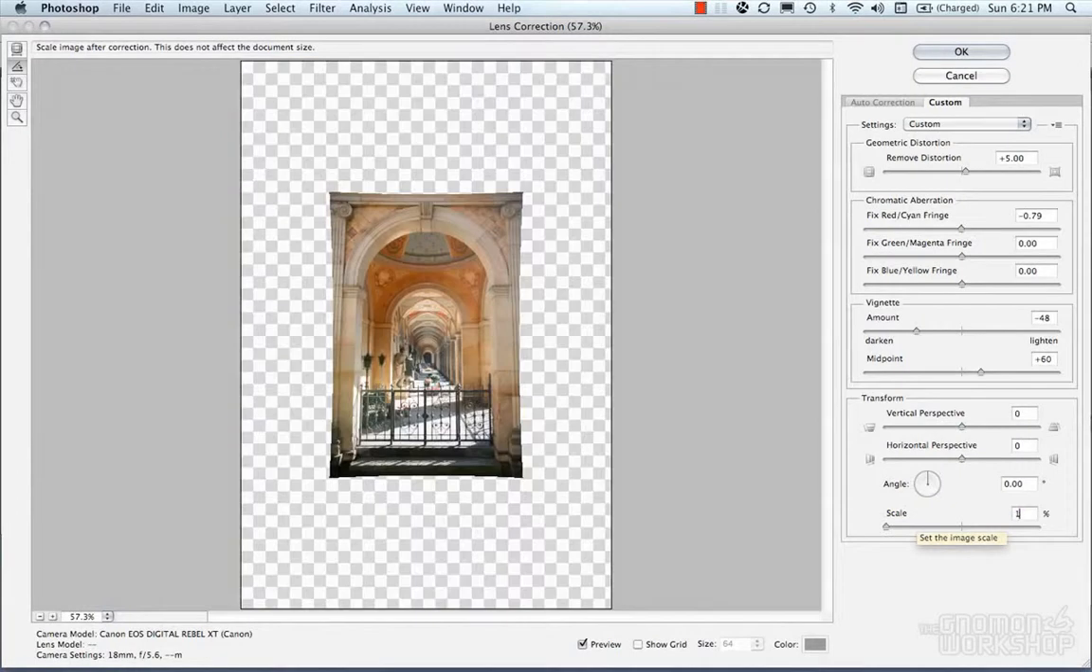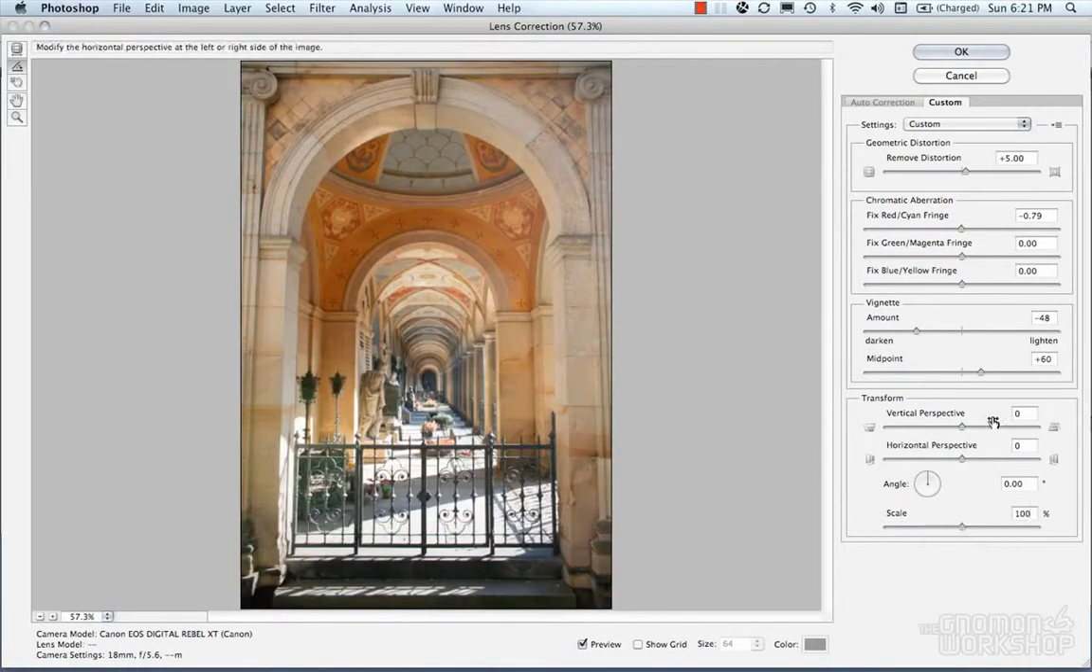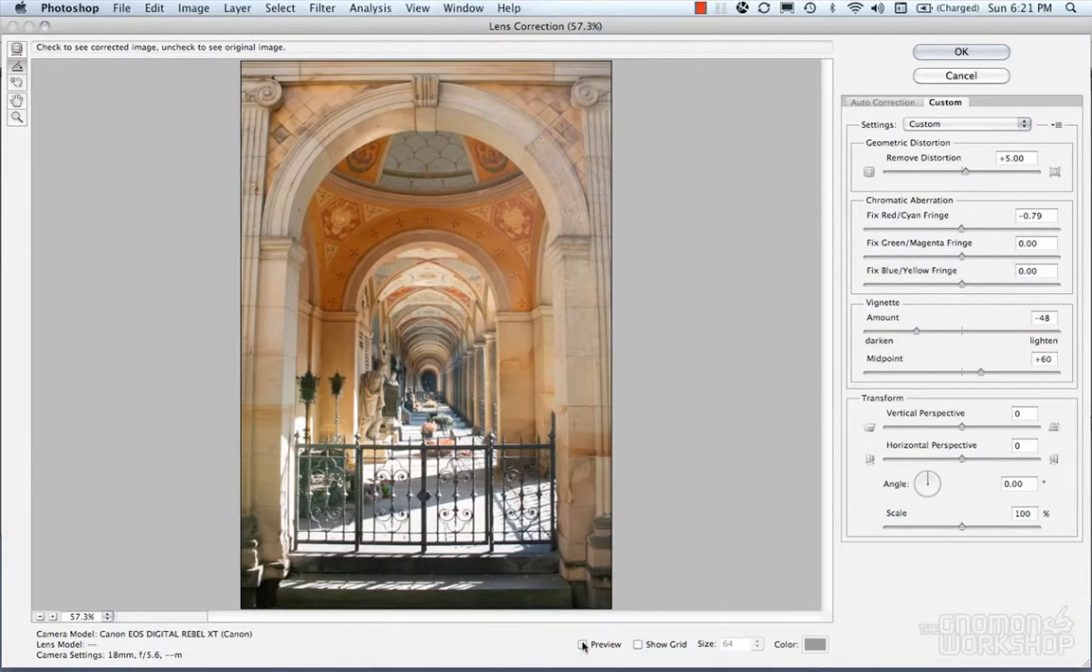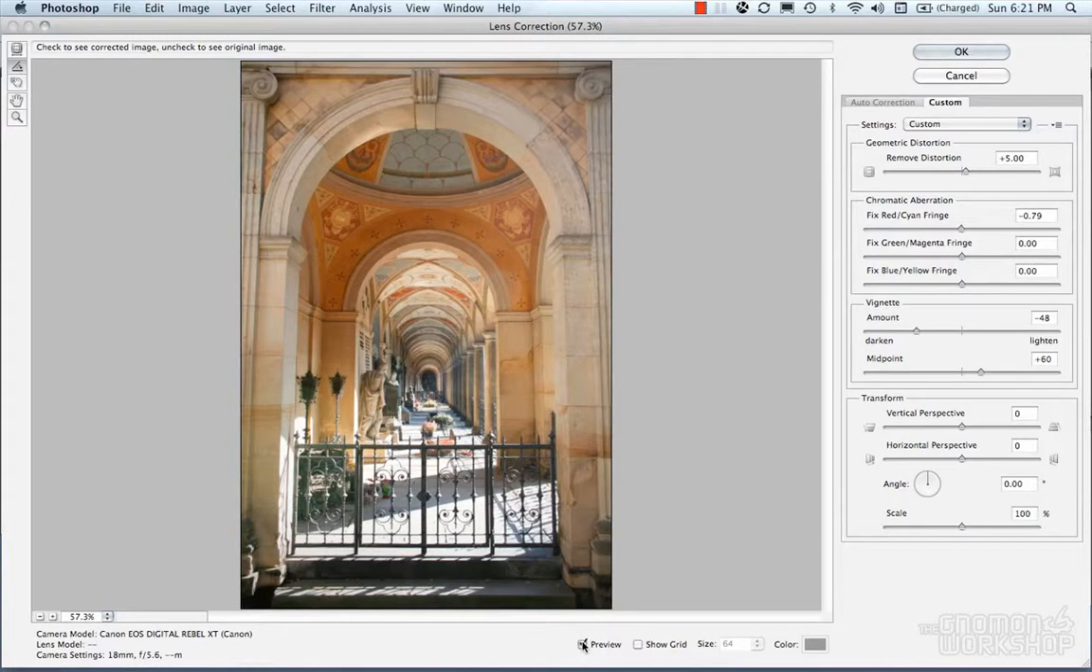So there's a lot of different options here for correcting your lens and perspective and some issues that you have with your image. If we click on our preview, you can see where we started from. It had some distortion, it's on an angle, some vignette stuff, and we pushed it into this. But that's pretty much a lens correction.